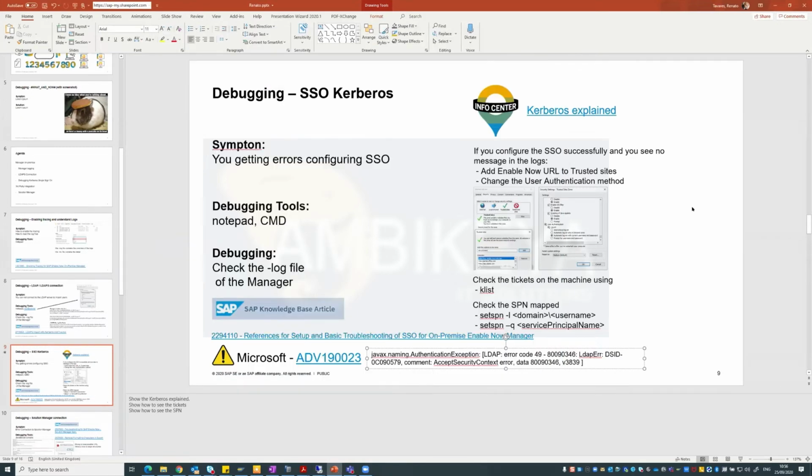Okay, since we are changing subject completely, the next subject is about Solution Manager integration. Maybe it's a good time for questions about debugging LDAP, LDAPS, Kerberos. Go ahead, please, if you have any questions.